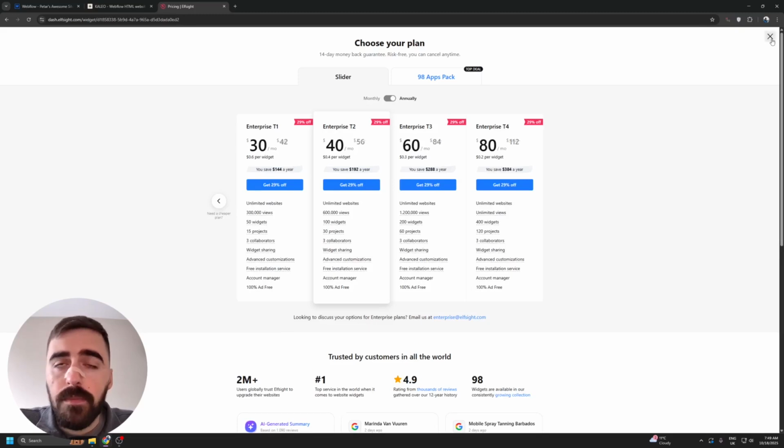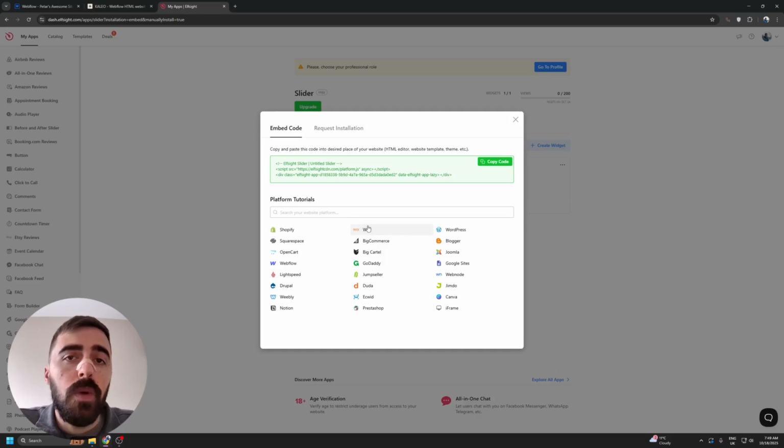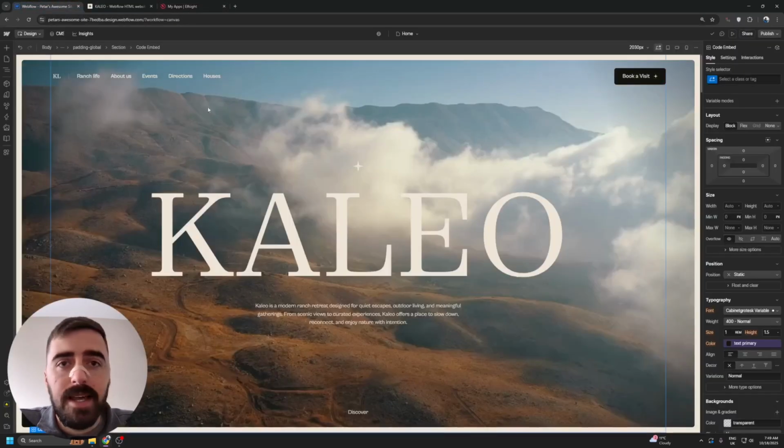So yeah, browse through the different plans, choose the one that best suits your needs, and then you'll automatically be taken to this page, which is where you can copy the code for the widget. Click on copy code, and then let's head over to Webflow so we can start integrating it.